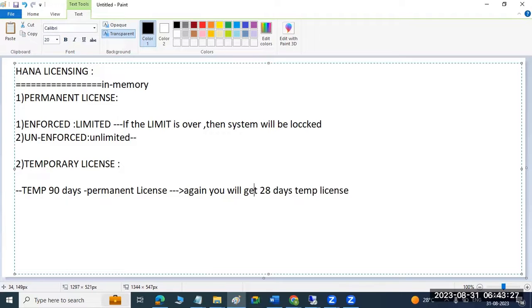That is the main thing of the temporary license and the permanent license here. Temp license of 90 days is available. After 90 days, your temp license will expire, so within the 90 days you need to request the permanent license. Even if the permanent license is expired, you will get a 28 days temporary license. If that is also expired, then the system will be locked from operations. System locked means your business will be down here, right? The business will be down.